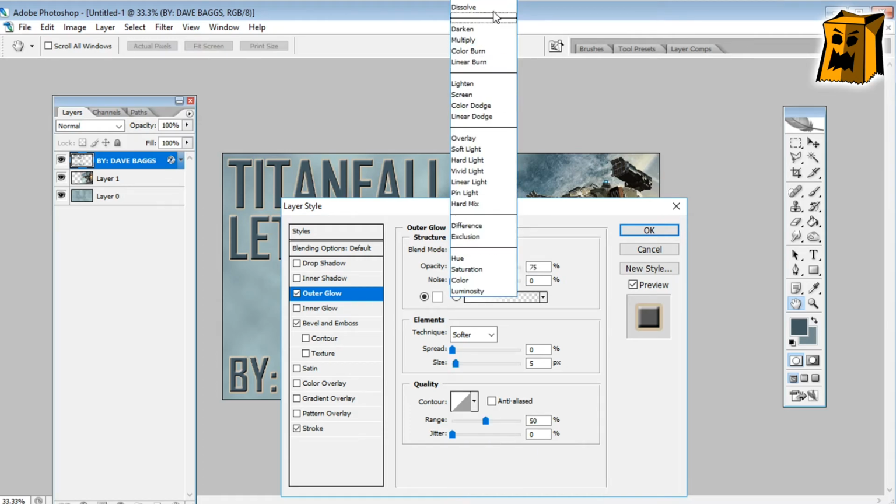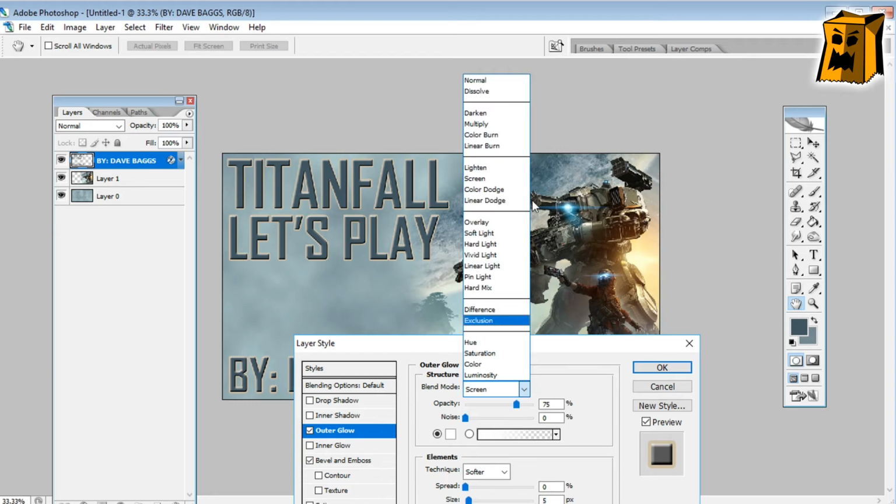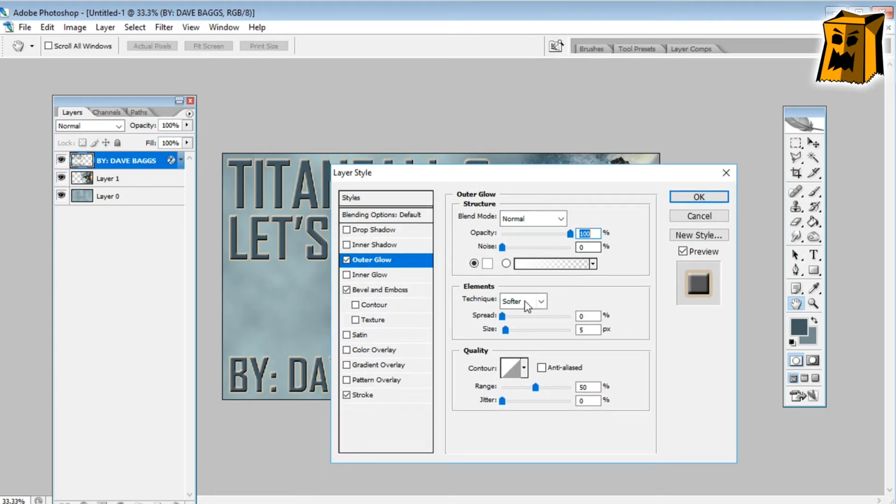Change screen to normal. And then I'm going to make the opacity 75. Now I can mess around with the spread and the size. So I can kind of do this. Kind of do this.